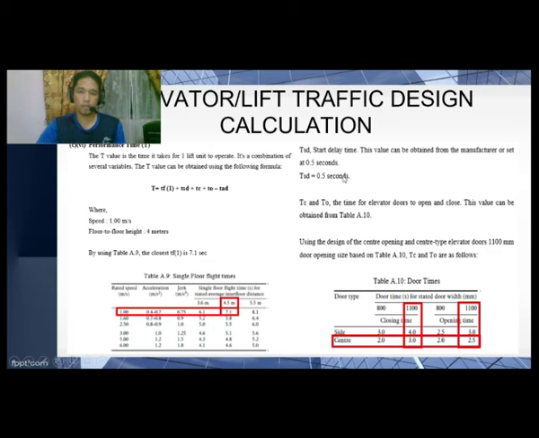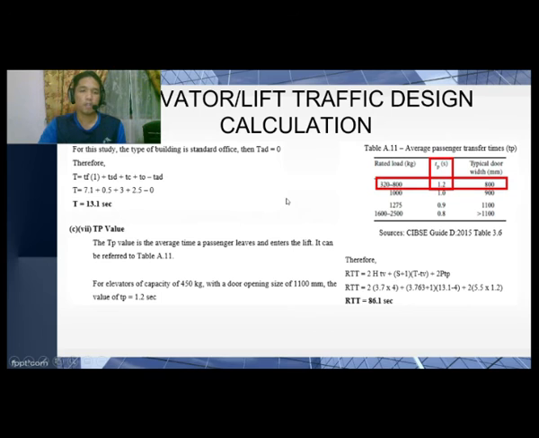Okay. So TSD start delay time, this value can be obtained from the manufacturer or set. Okay, so this value adalah dah disetkan iaitu 0.5 second. Okay, seterusnya. Alright, so for this study, the type of building is standard office. Okay, so then TAD adalah sama dengan kosong. So menggunakan rumus ini untuk mencari nilai T adalah 13.1 second. Nilai T adalah 13.1 second.